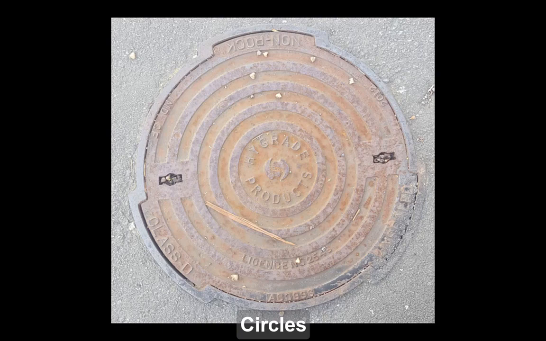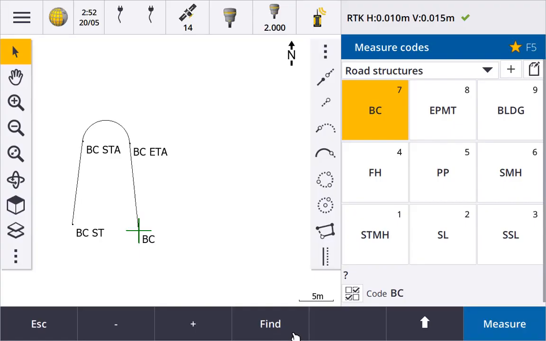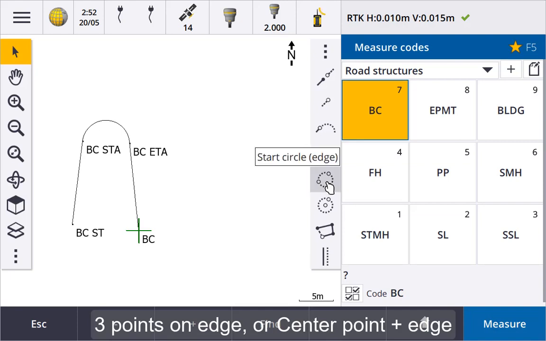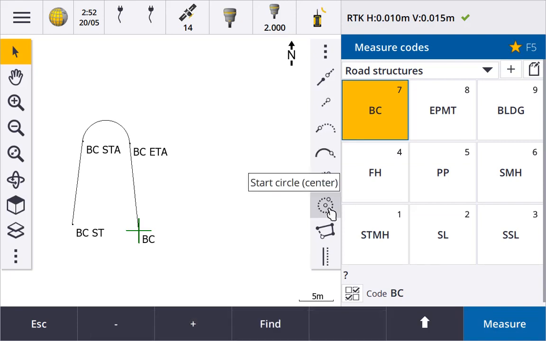If I have a round manhole I want to measure, then there are two control codes I can choose from to define it. Either 3 points on the edge of the circle or the centre point and one on the edge that defines the radius. I like to capture the centre point and reduce the number of steps, so I will use the latter method.